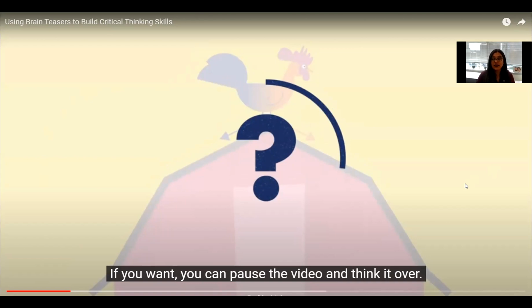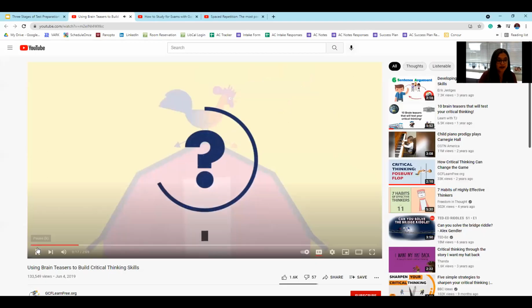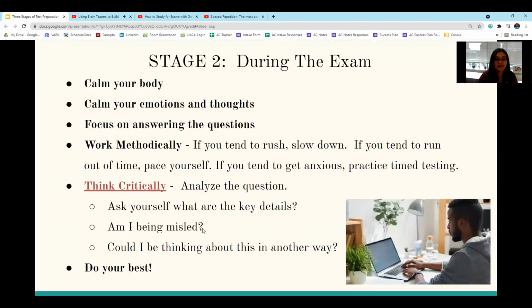So if you're sitting here trying to distinguish, does it roll east? Does it roll west? If you're trying to distinguish, this is not critical thinking, right? So what we want to make sure that we're doing is thinking it over quickly and critically on an exam. So ask yourself, what are the key details? Am I being misled in any way? Could I be thinking about this another way?